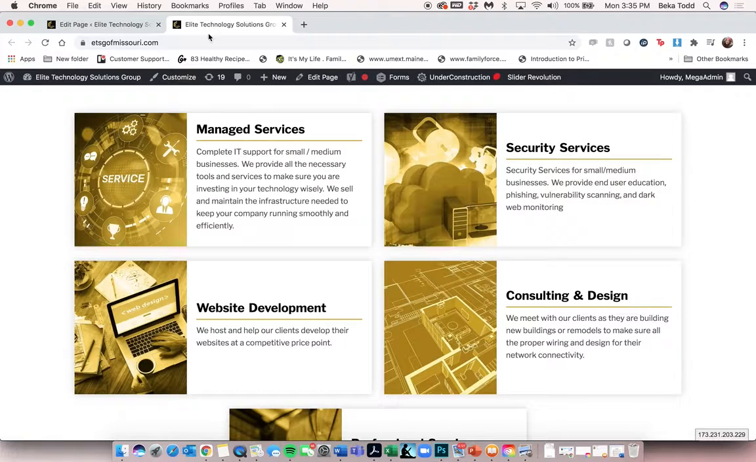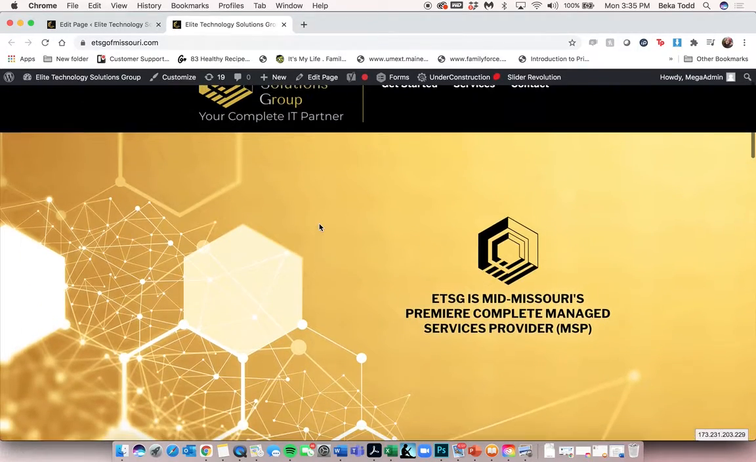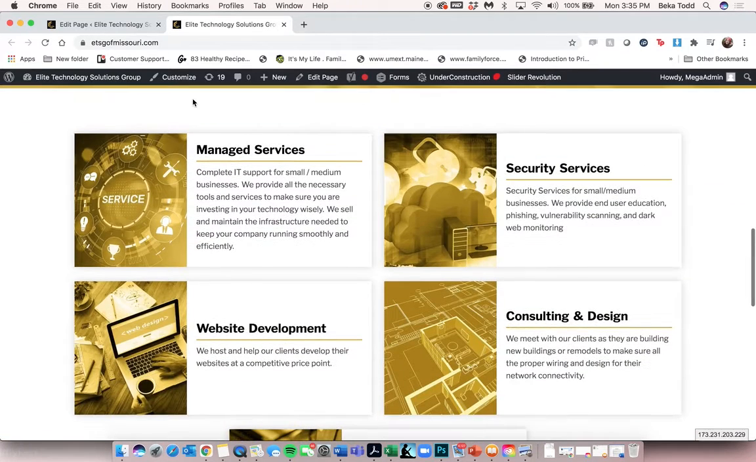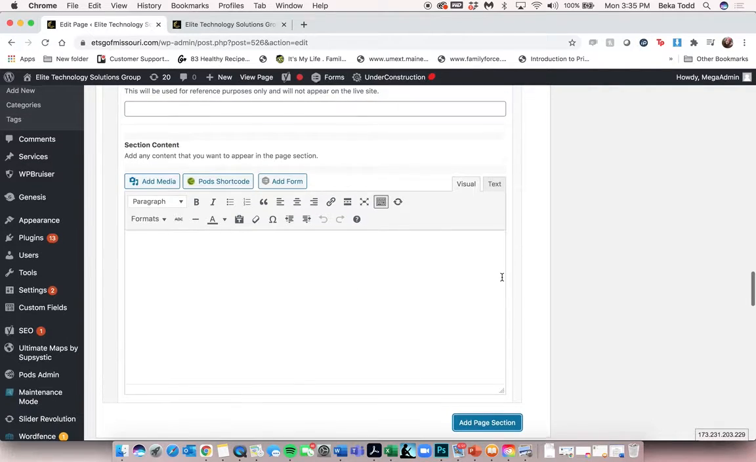So if you ever want to add, let's say you want to add another section to your home page, I'll show you how to do that. And then these items at the header and footer are edited elsewhere. So let's just add a pretend, just for the sake of it, section. So let's say I wanted to add a page section at the very end.